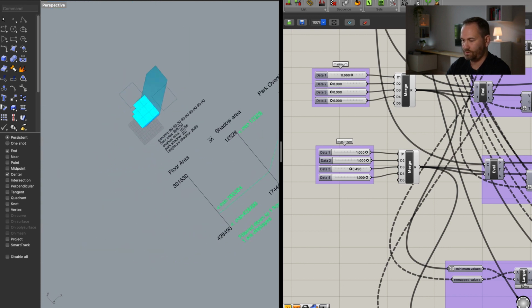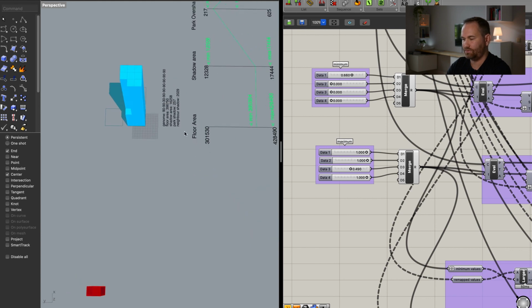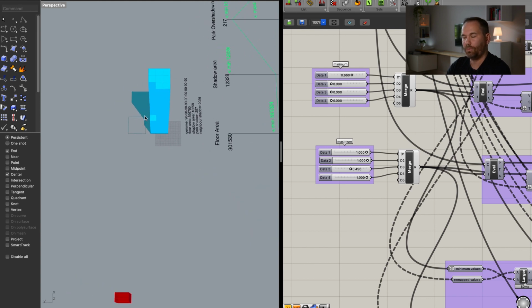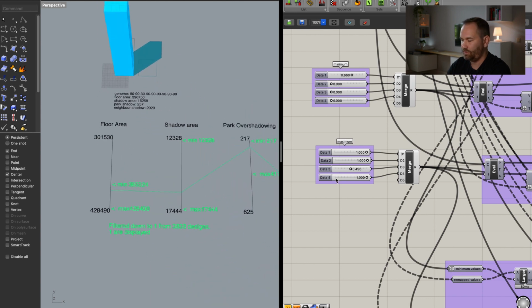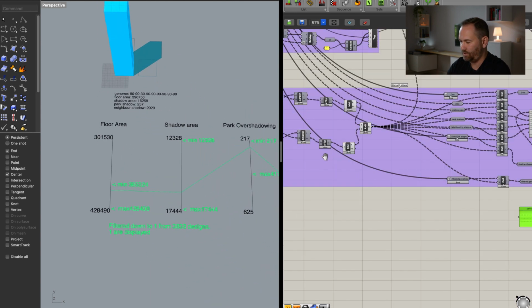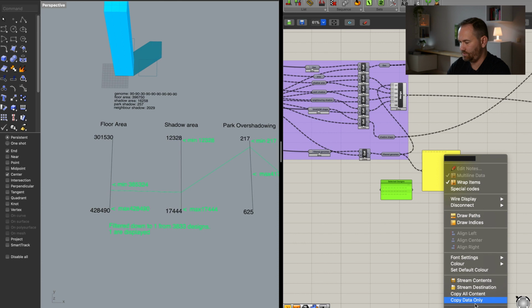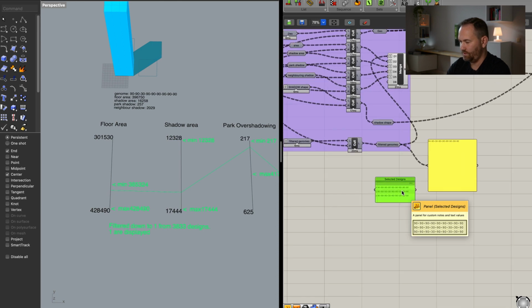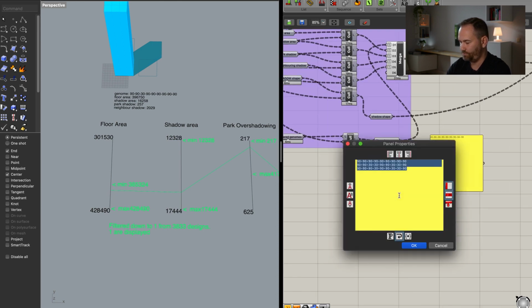And as you see, this is the largest floor area that we can get with minimally disturbing the park. Let's save this design as well. Go back here, right click, copy data only, and paste it.